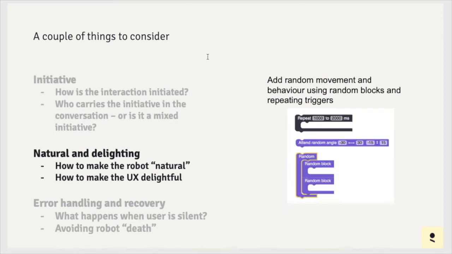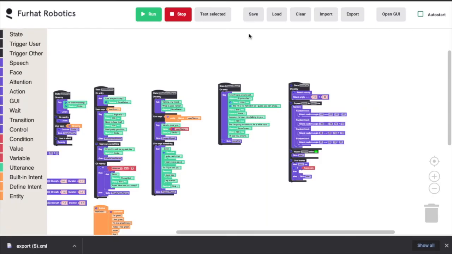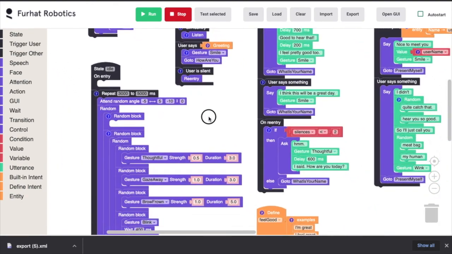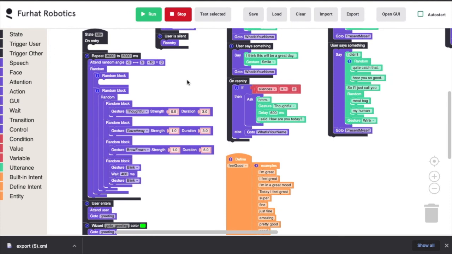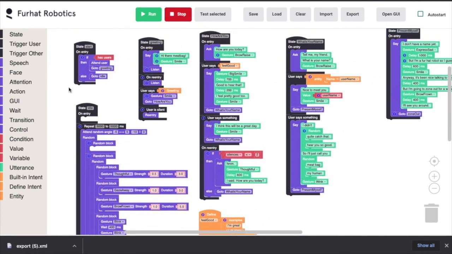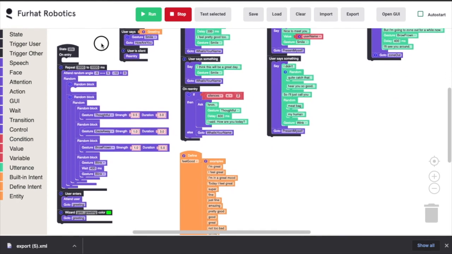Another important aspect to give to this interaction is to make it even more natural and delighting. One of the ways of doing this is to add more random movements and behavior using these random blocks and repeating triggers. So we can see here in my interaction, I've made use of some of these random blocks. I have created an idle state here. If the interaction doesn't start immediately, we will go to this idle state.